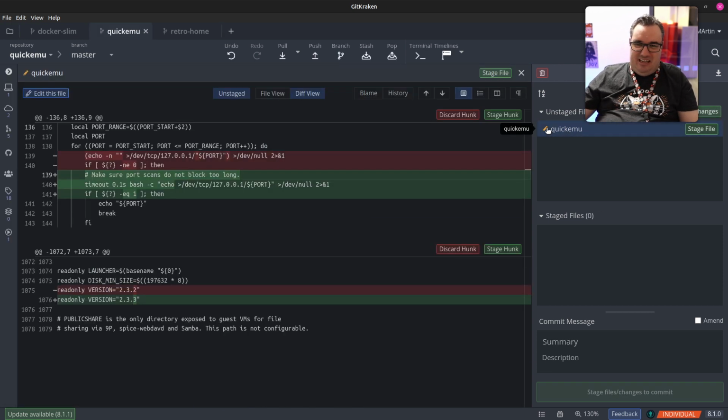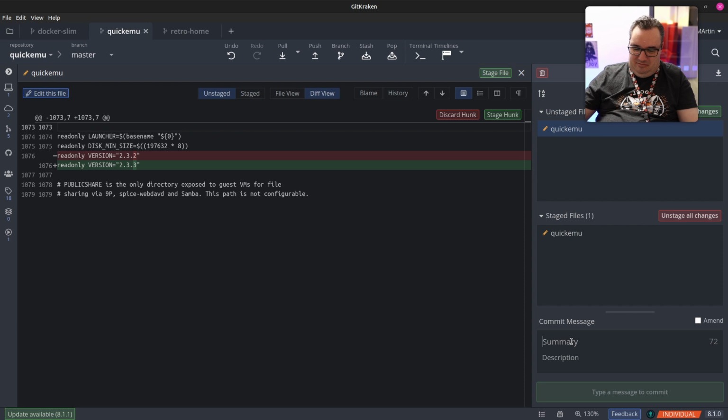Right then, let's go and stage this. Make port scans non-blocking.